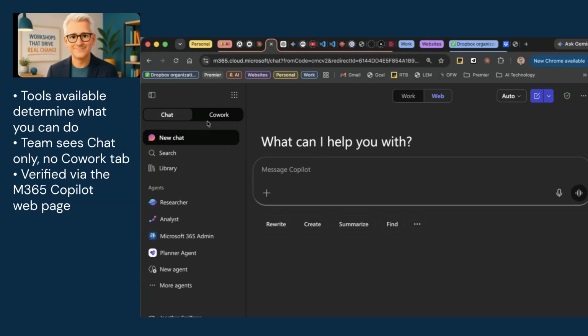Eventually, they're going to deploy CoWork to you guys. So I'm just going to spend a couple minutes explaining the difference between chat and CoWork. First of all, do you guys know the difference between chat and CoWork? Nope.